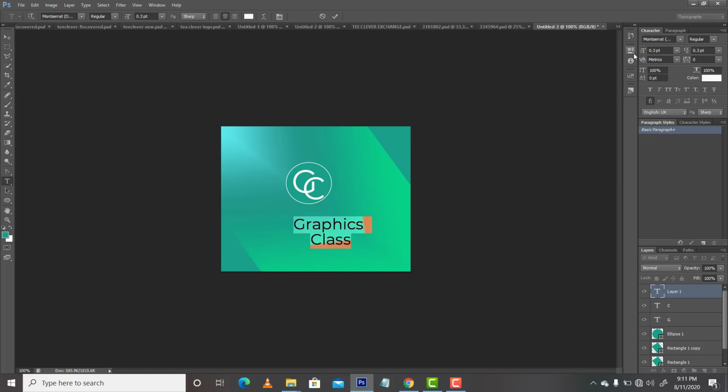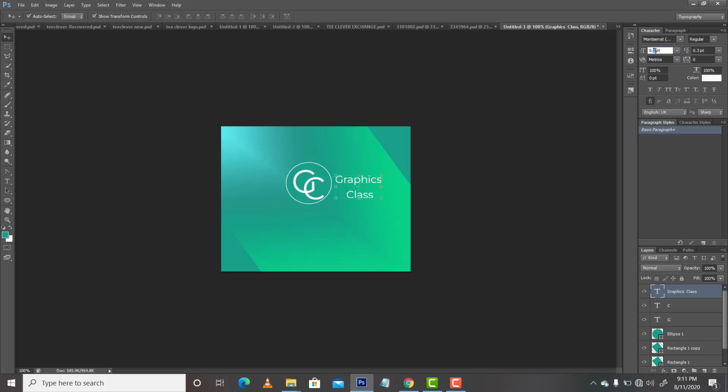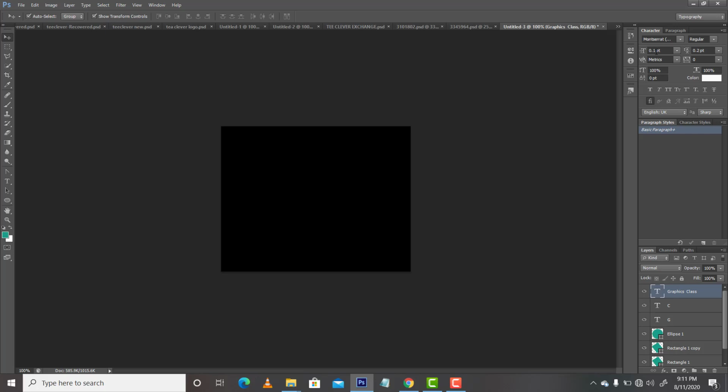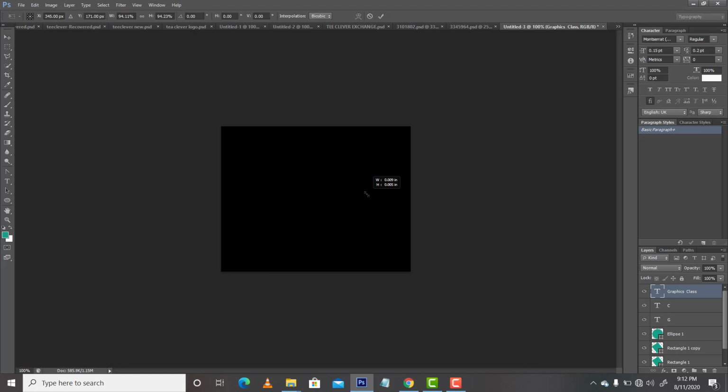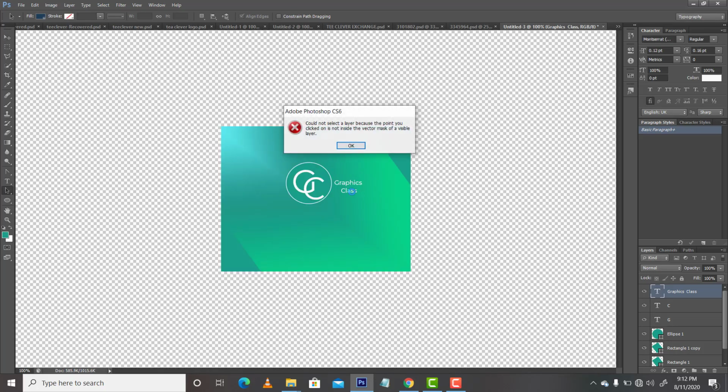Okay, 0.2, having it here. I just bring it here. Adjust this because the size is too big. 0.1, 0.2, make it 0.15. So as you can see, I just place it beside the logo as graphics class, something like this.